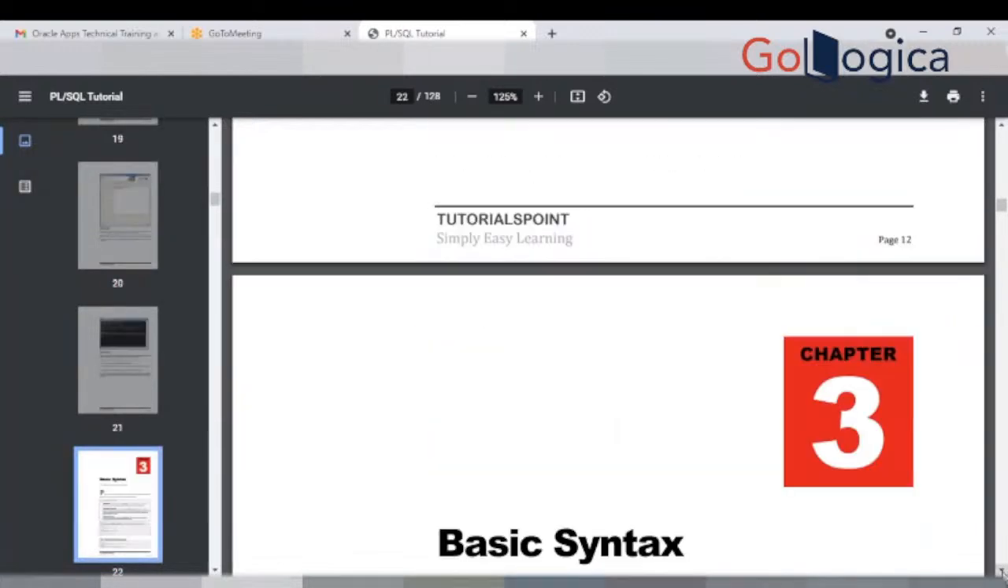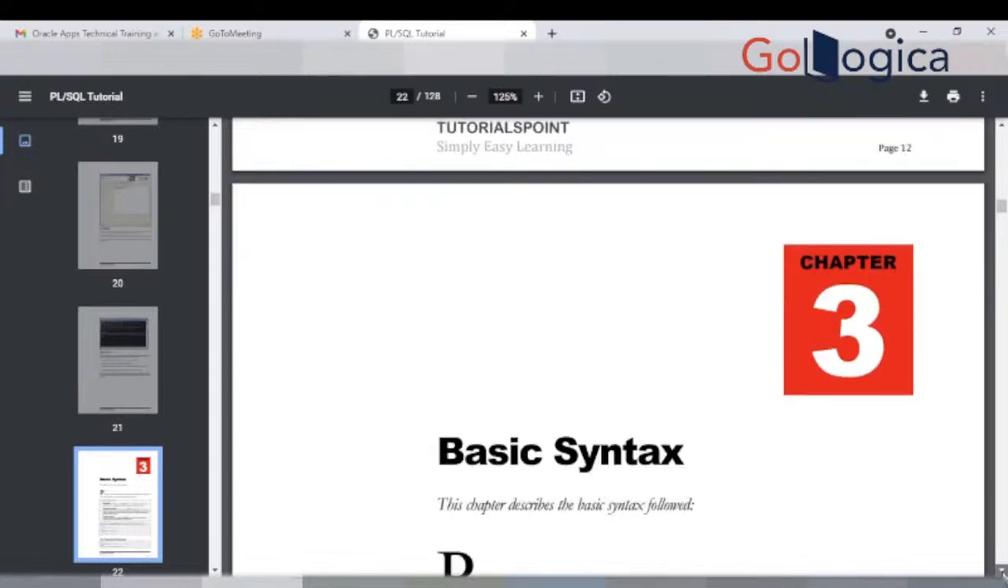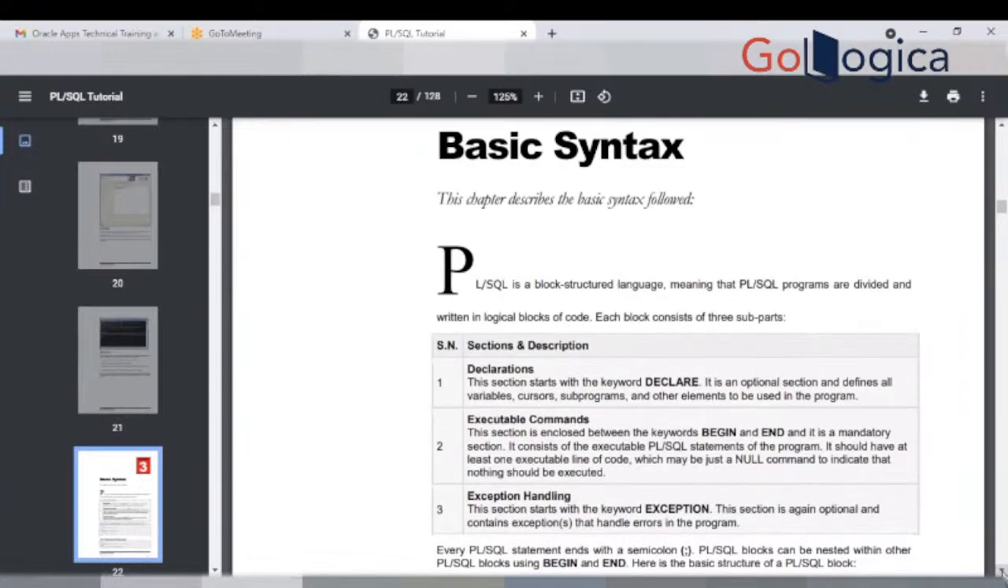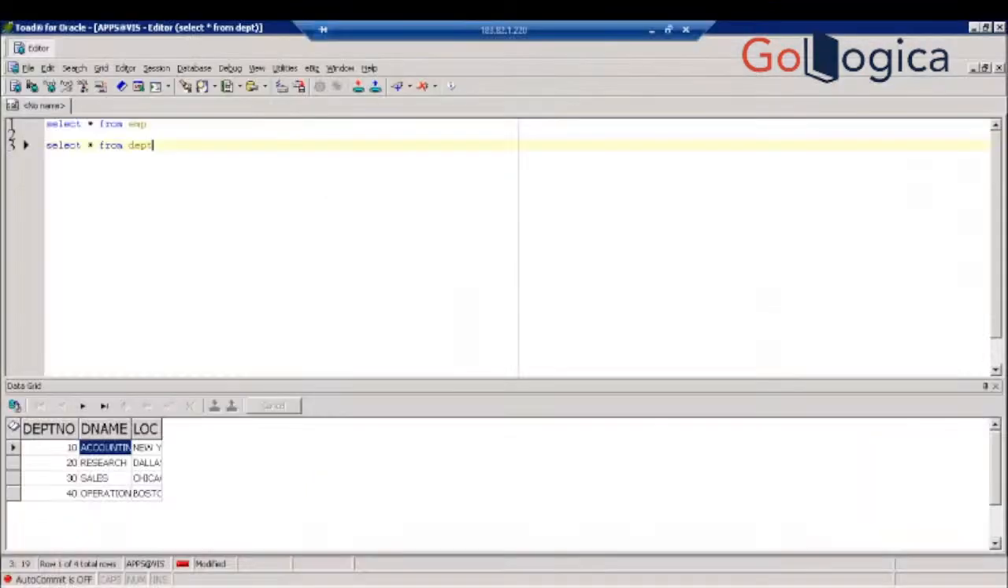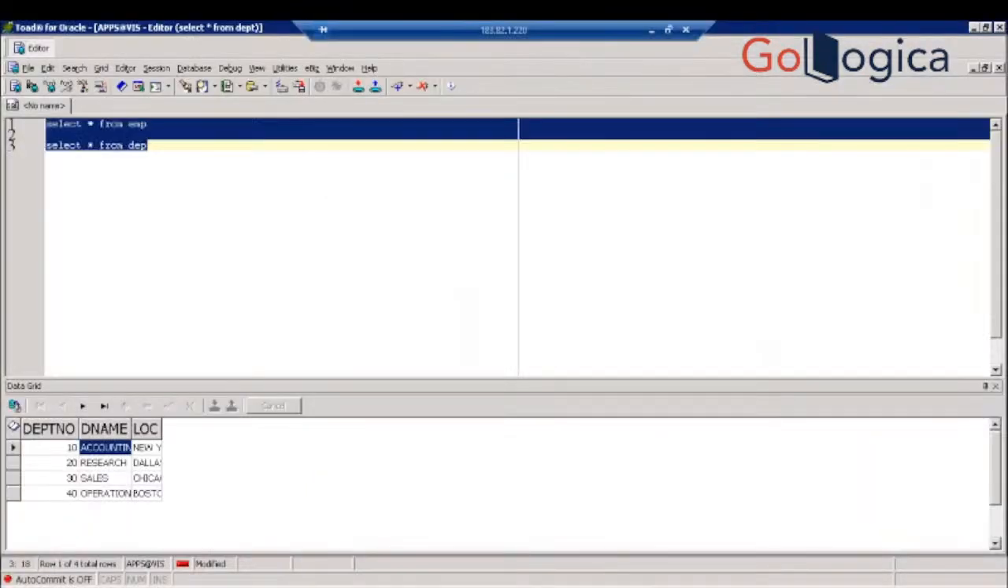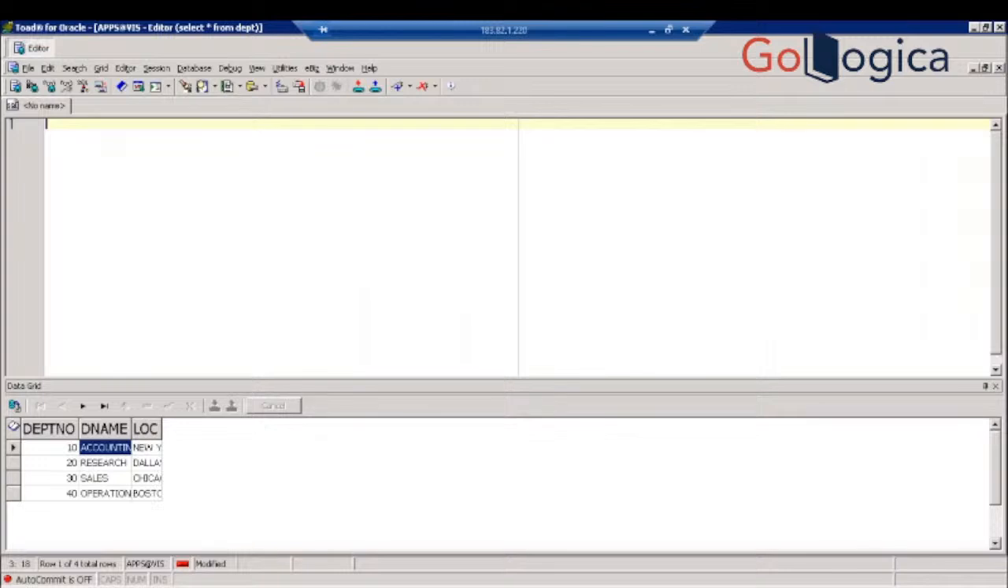Okay, so here it is, our exact coding is going to start. PLSQL is syntax based, right? So let's see how PLSQL works. Whatever you are going to do, you have to do it in between the begin and end only. One more thing, you have declare.